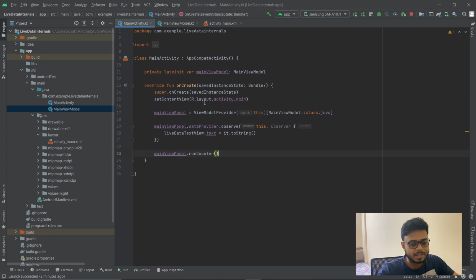So in the main activity, what I do is I create an instance of our main view model. So I use the ViewModelProvider class. Now, one thing over here is that if you want to know in depth about the ViewModelProvider class, then I have explained this in depth in another video. I will add it to the description, and I will also add a card to this video right about here in the top.